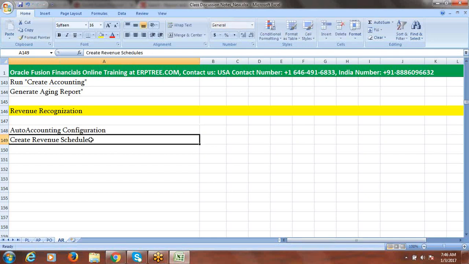So we have to complete the auto accounting configuration. We know when we are dealing with revenue recognition, there will be two cases. When you talk about invoicing rules, we have two options, in advance and in arrears. To support those two cases, we have to set up auto accounting for unbilled receivables as well as unearned revenue. Okay, we'll go and set up auto accounting for those two types.